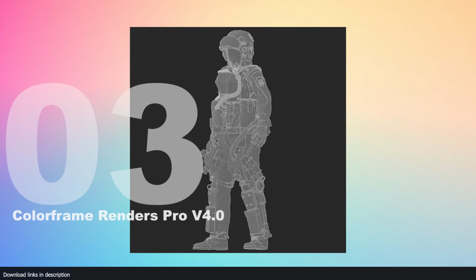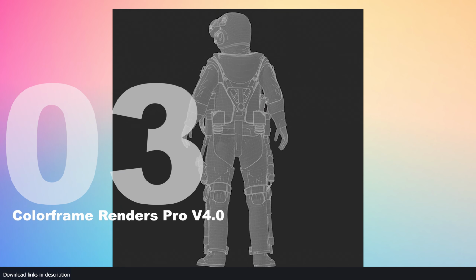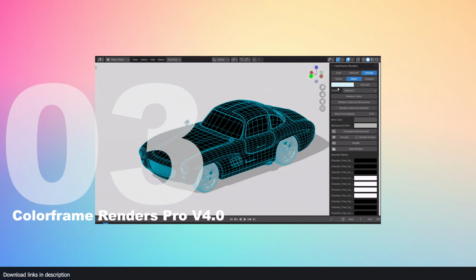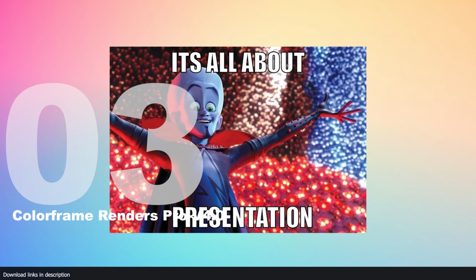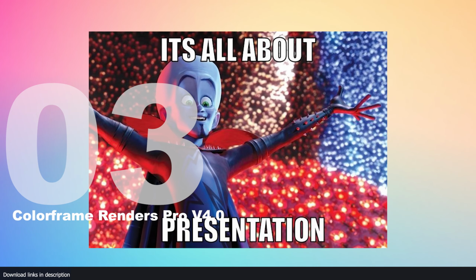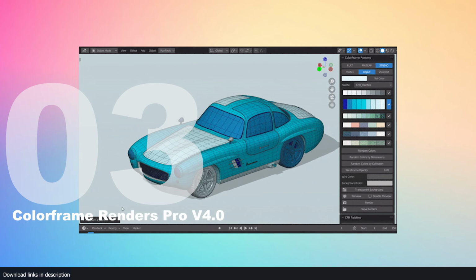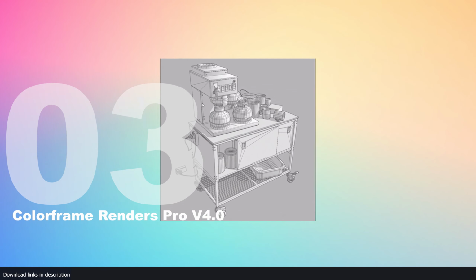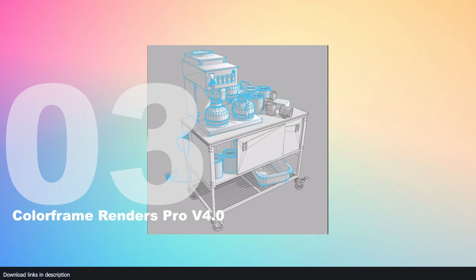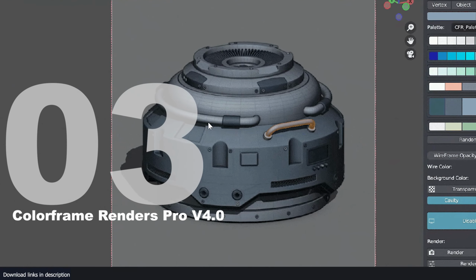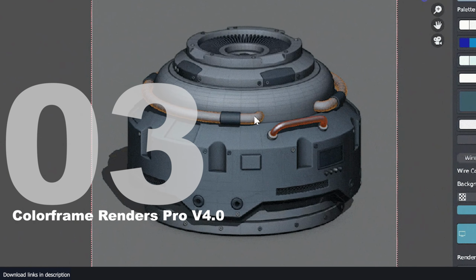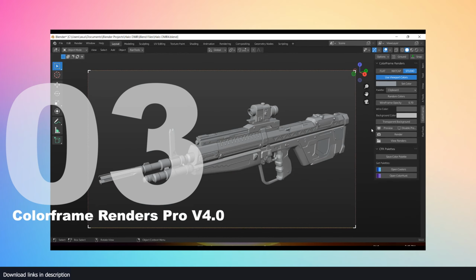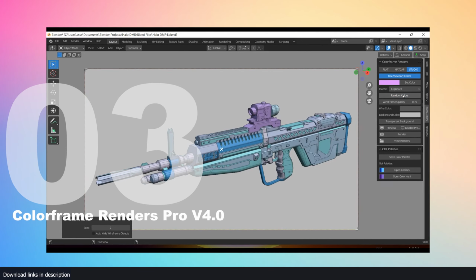Number three, we come to Color Frame Renders. If you are going pro as a 3D artist, you should learn a thing or two about presentation. Not just presentation for your renders, but the makeup of your mesh as well. Studios and recruiters like to see how your wireframe renders look. That's why sites like CG Trader will not allow you to upload anything without showing them a wireframe render of your models. That's why it's important to find a tool that can give you the best wireframe renders.